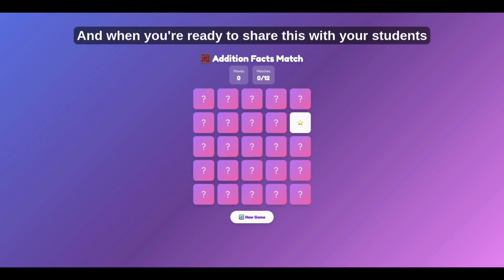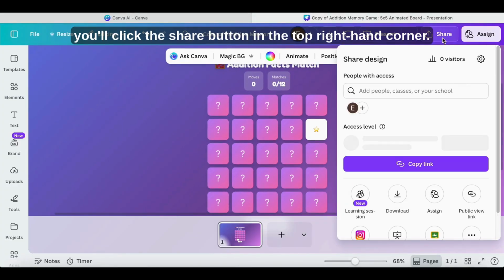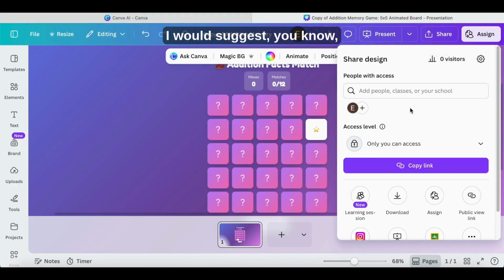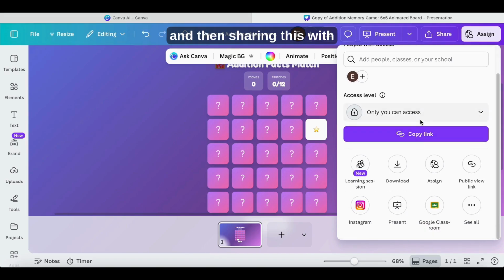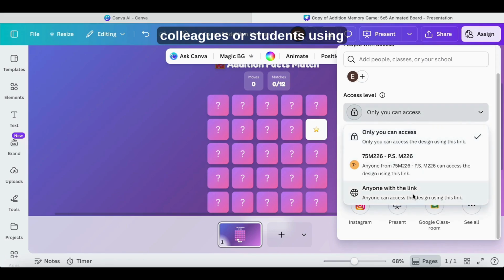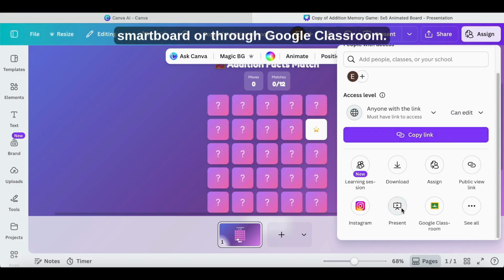And when you're ready to share this with your students or with colleagues, you'll click the share button in the top right-hand corner. I would suggest changing the access level to anyone with the link, and then sharing this with colleagues or students using the copy link feature. You can also download it and present it just on your smartboard or through Google Classroom.